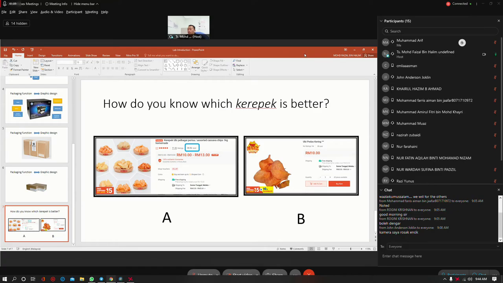Dah buka tapi dah install belum? Belum, kena install dua ketik. Untuk these two software, kalau you tak nak install, you boleh run direct dalam dia panggil web base. So that's mean you boleh guna dalam Chrome tu lah. Maksudnya direct online.